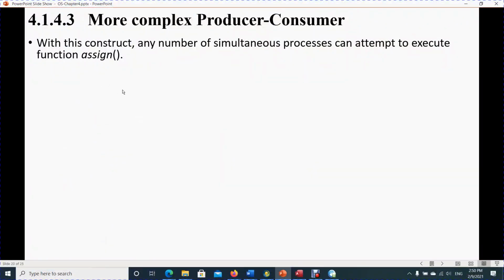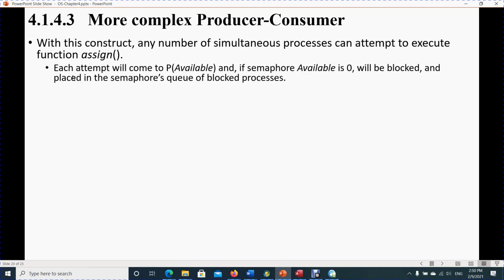With this construct, any number of processes can attempt to execute assign, creating instances of the function assign. Each attempt starts with P available. If semaphore available is 0, the instance is blocked and the process is placed in the available queue of blocked processes.